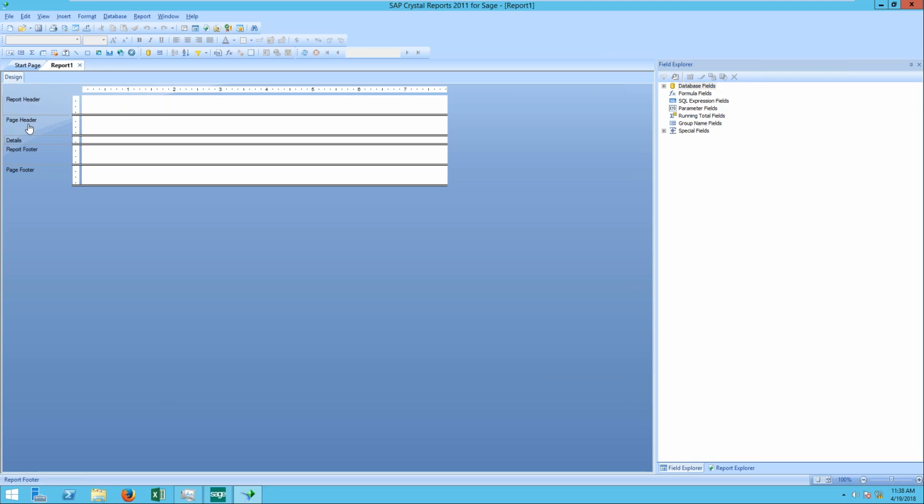You have your page header, your report header, and I'm basically going to explain this. This is just what it says. It's going to be the report header. So this is going to show up pretty much one time at the front of the report, whatever you put in this area here. This page header is going to show up on every single page header, throughout the pages of the report. Same thing with the report footer and page footer. This is going to show once. This is going to show across all pages. The details section will show across all pages as well.